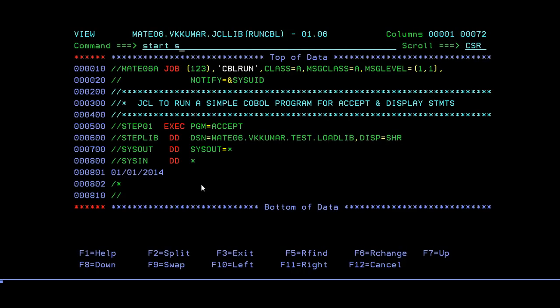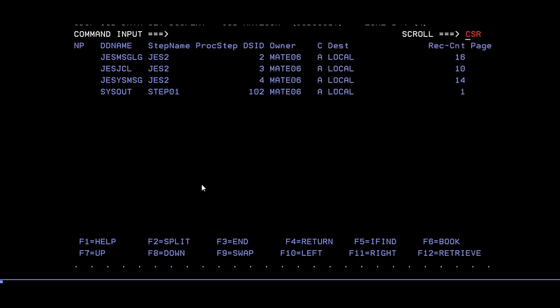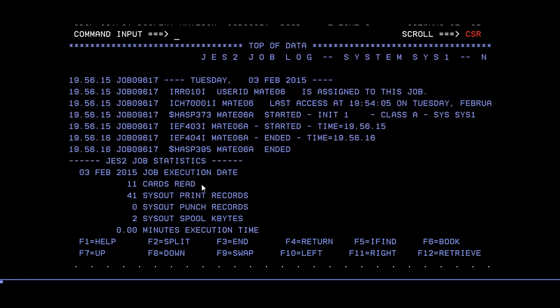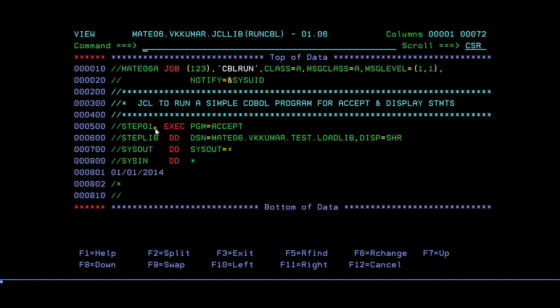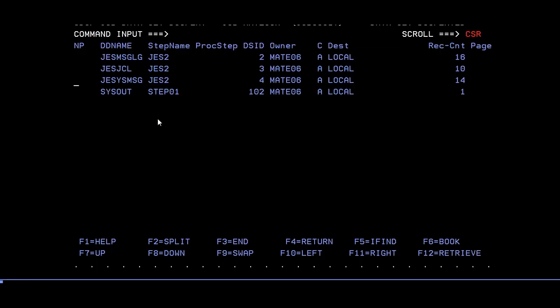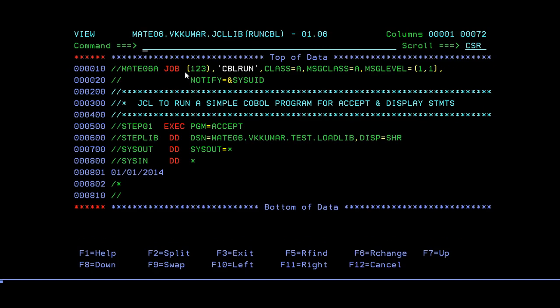Then we can go and check in the spool. Okay, you can verify it. You can see the step was executed with return code 0, that is step 01. It's the same step you can see in the spool. And if you go into it, you can see the entered date is 01012014. That's how we make use of accept and display statements.